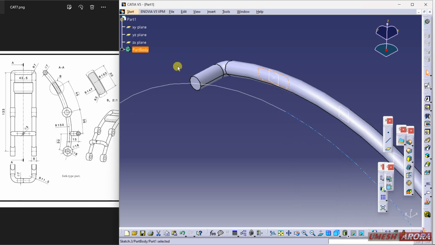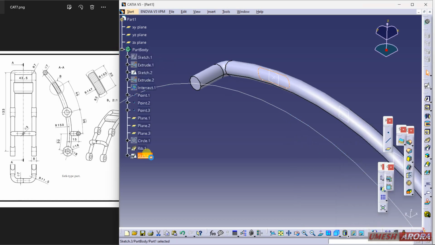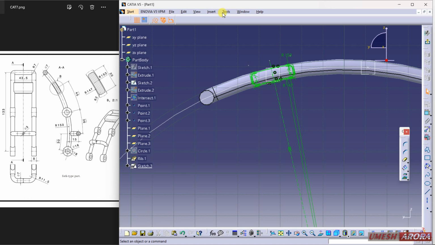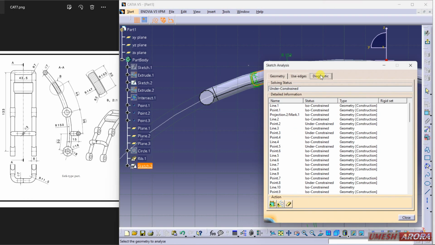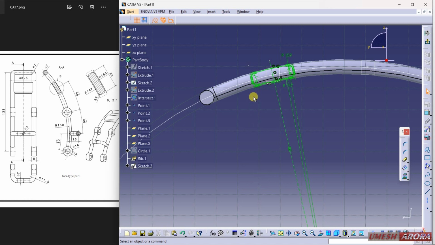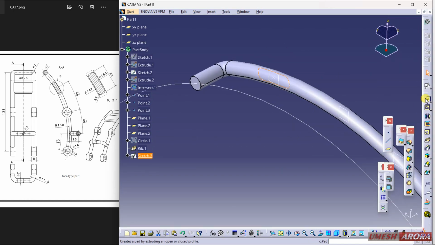Some warning is there. Let's see what the warning is. So go to this sketch analysis. Under constraint, some point needs to be defined, so delete it. And for this one, I'm just using a dimension, no problem, whatever the dimension is, just define it.